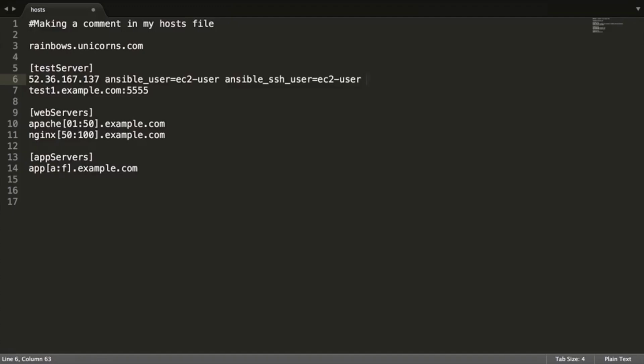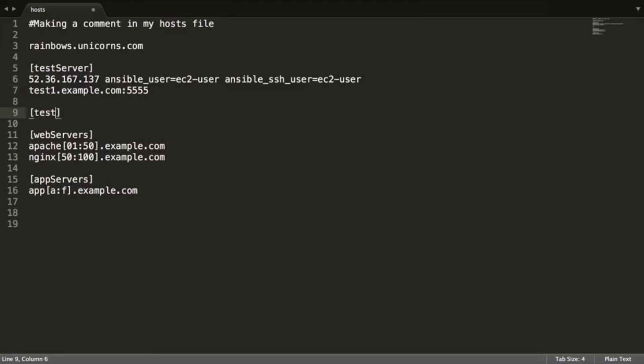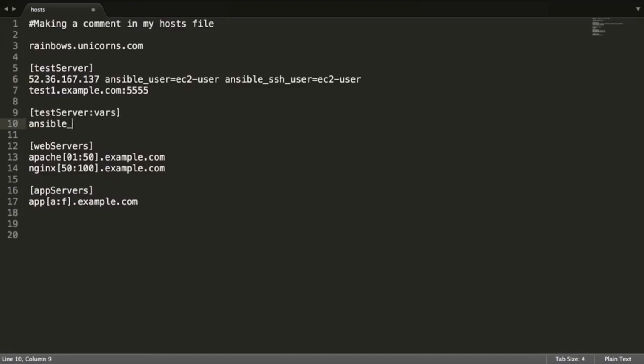And so this prevents me from having to pass the -u flag every time I run an ad hoc command, which is useful. Placing the user parameter alongside the host name is actually an example of setting a host variable. If I had multiple hosts inside that group and they all had the same user setting, I could set a group var like so. So I would add vars inside of that header element and then set the same setting right there. So the Ansible user is equal to EC2 user.